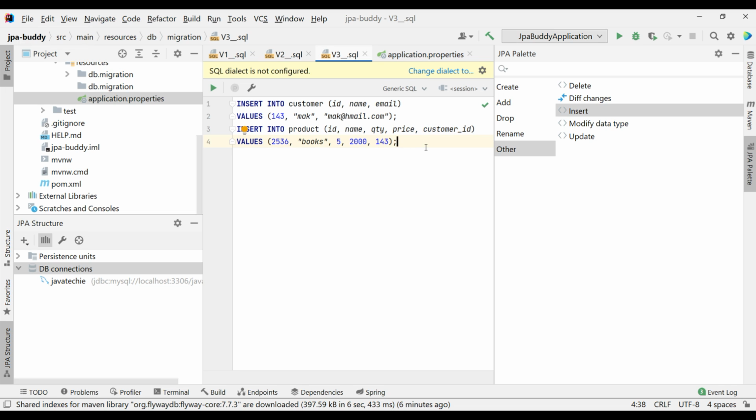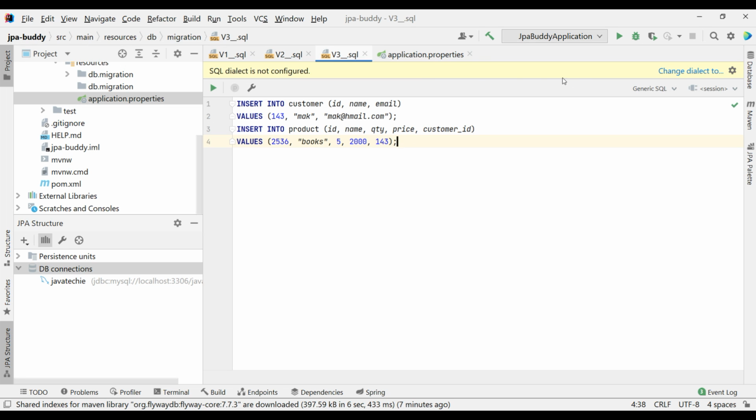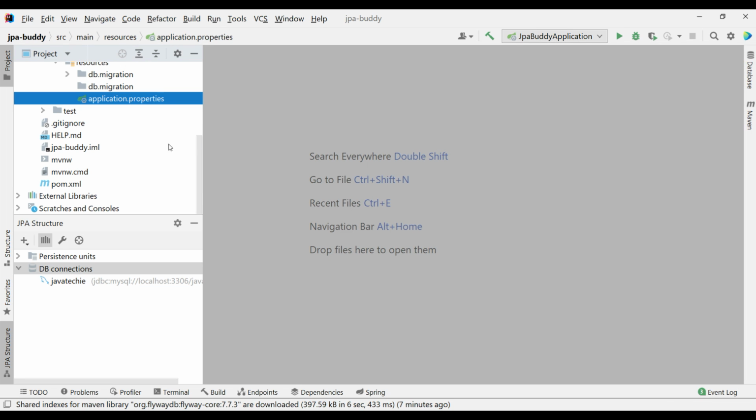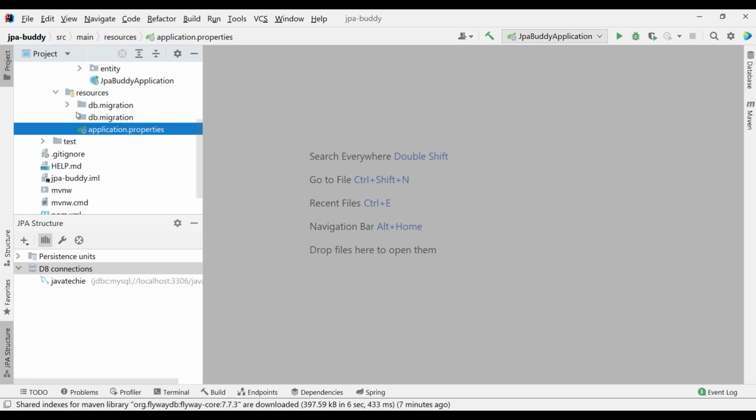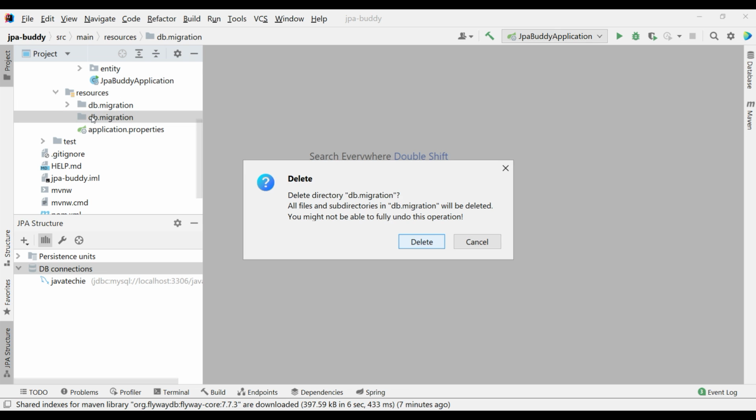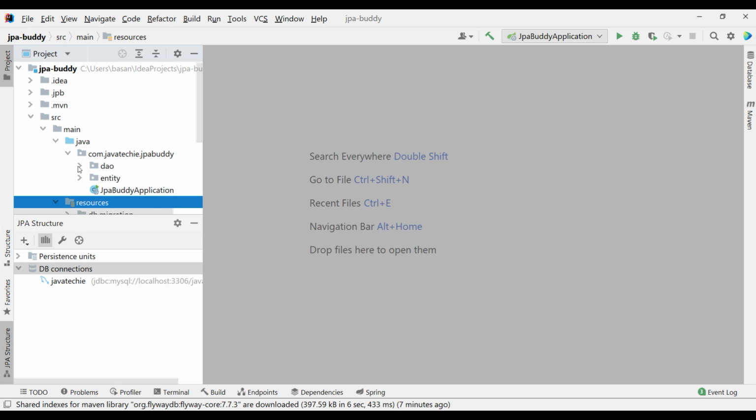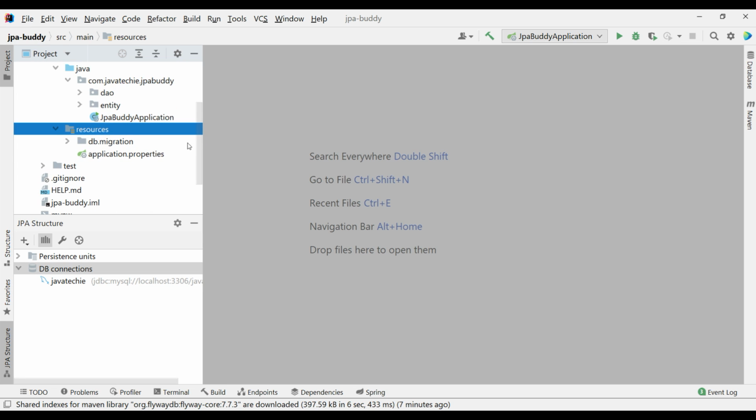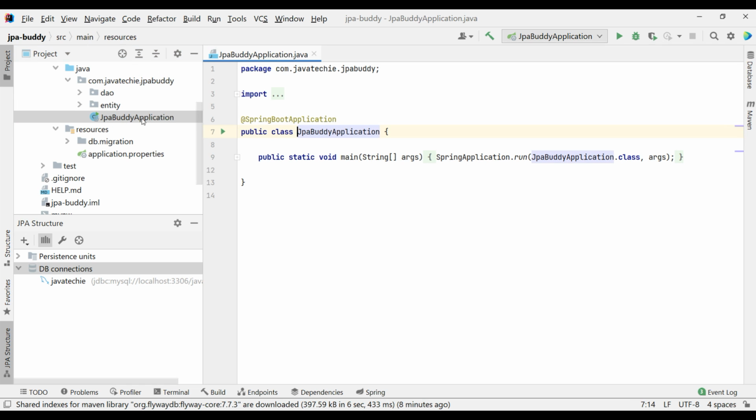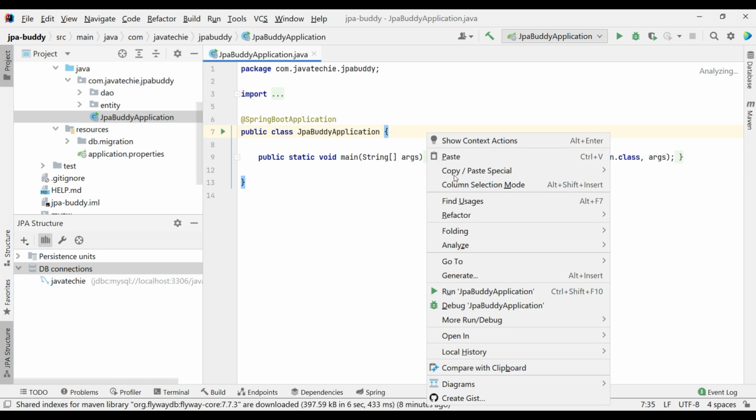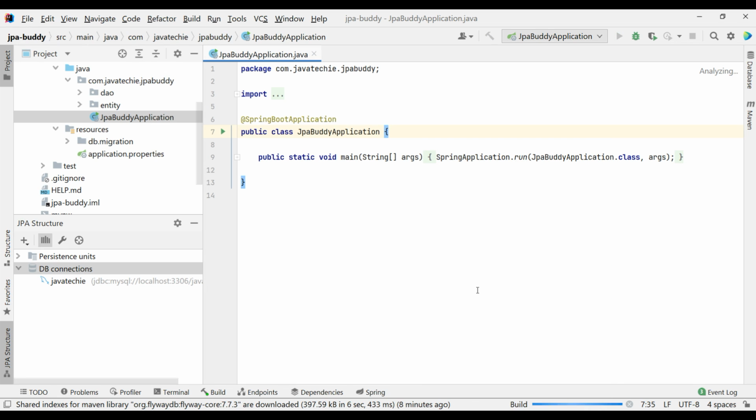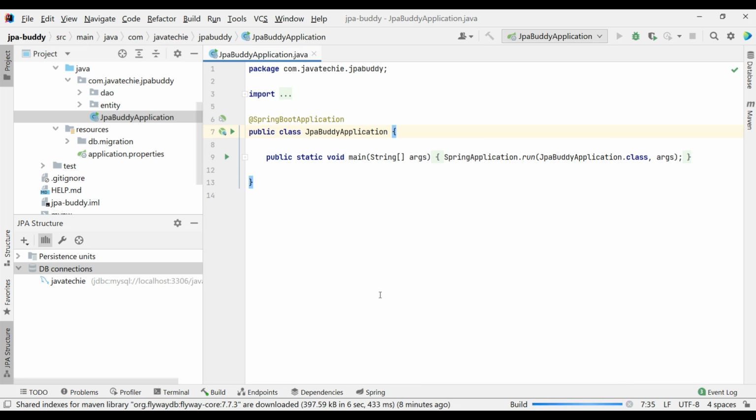Fine. Now let me save this, let me minimize this, let's close all. So we created the entity, we created the repository, and we also created the migration script. If you observe, the folder we created is not being used. Spring Boot already created this, right? So we can directly delete this. Fine. So we are good. Now let's go to the main class and we'll start the application. Go to this JPA Buddy application class, then run JPA Buddy application. It will take a few seconds.